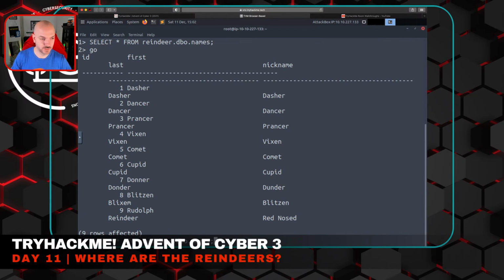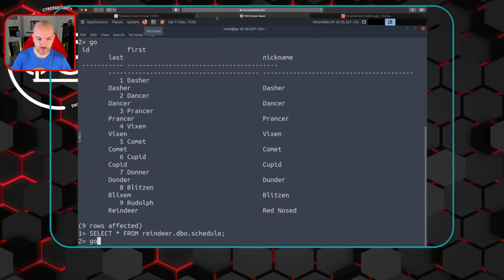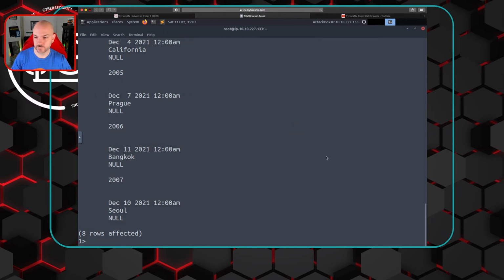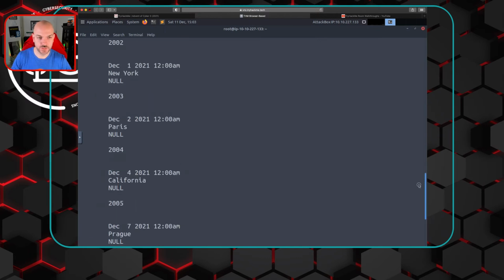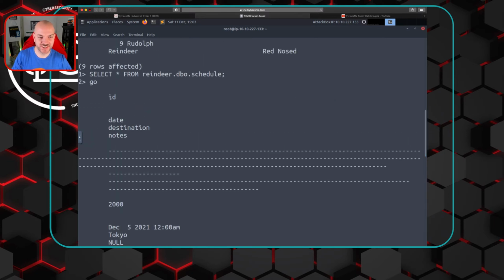And it looks like we're running into the same thing with the overlay as yesterday, where you might not be able to see my command. So let's get rid of that. There you go. And we'll change names to schedule. I think it was schedule, not schedules. Yeah, schedule. Okay. And then go. And we have a whole bunch of the schedules that come up here. And so this is broken down between ID, date, destination, notes.